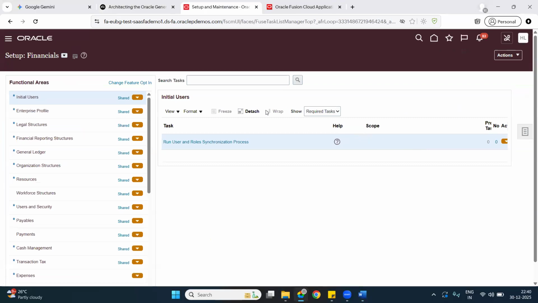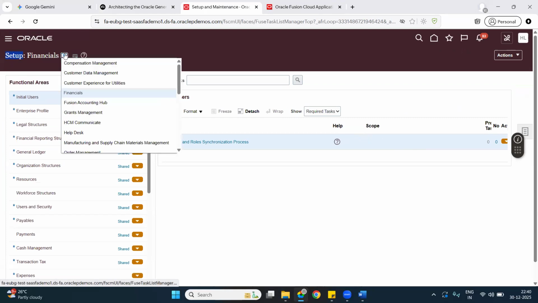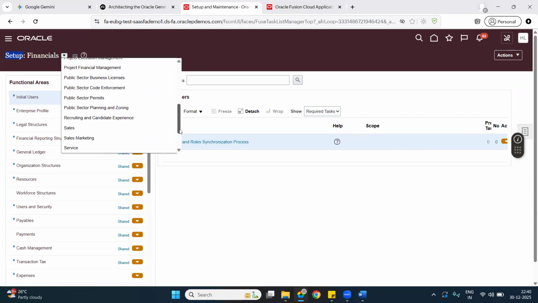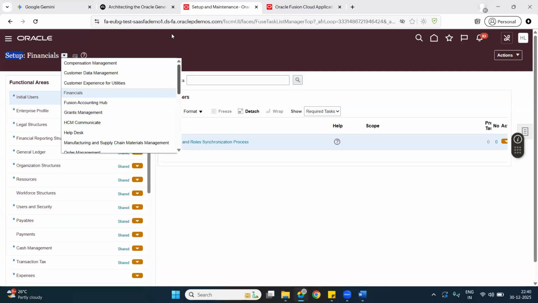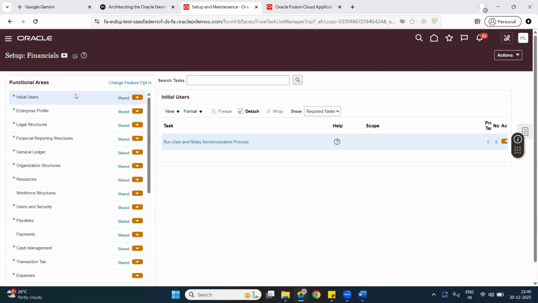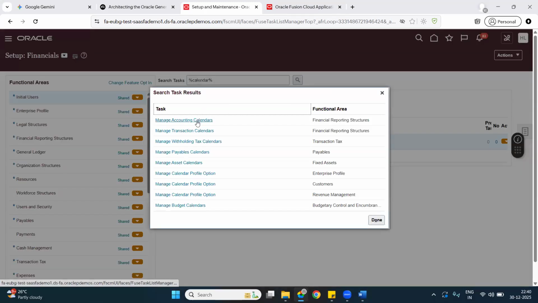Once you go to Setup and Maintenance, you will always need to check what the offering is. This is called the offering. Here it is Financials or any other module that is being updated. Since we are implementing Financials, you need to select Financials. Here you can go to Calendar, Manage Accounting Calendar.